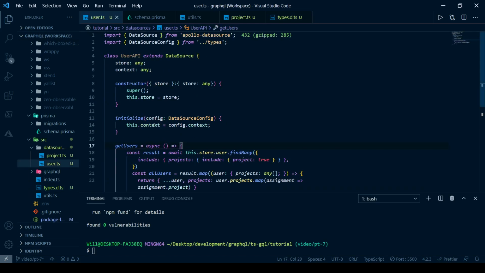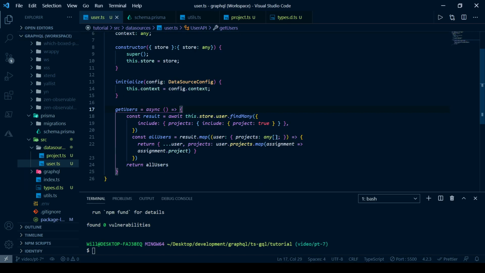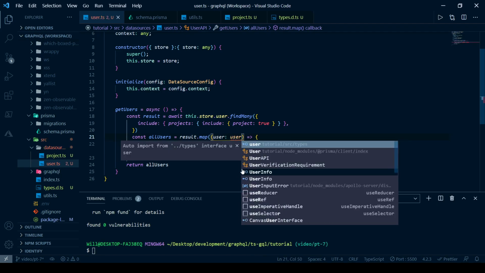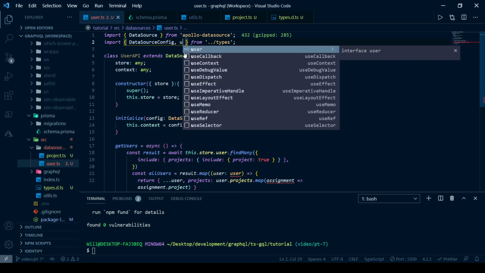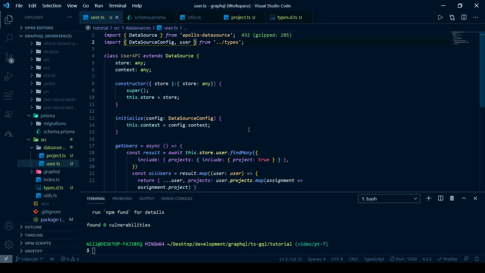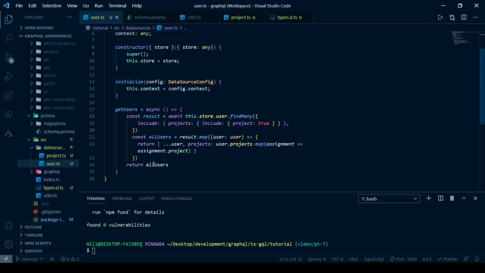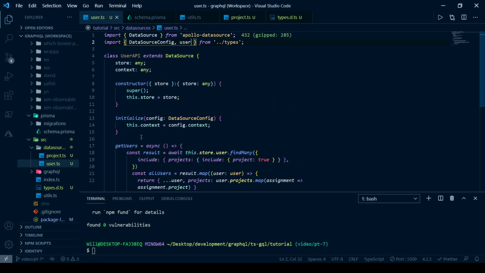If we go back to our user.ts file, we see that instead of using this, we can just say user. But of course, we have to import user from our types file. So everything's looking okay so far for our user API.